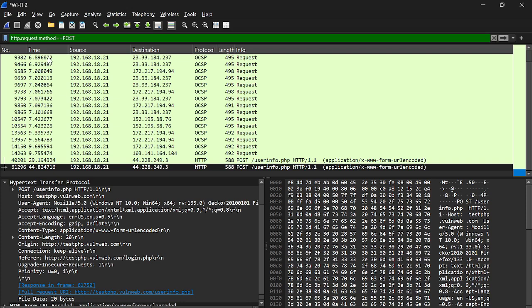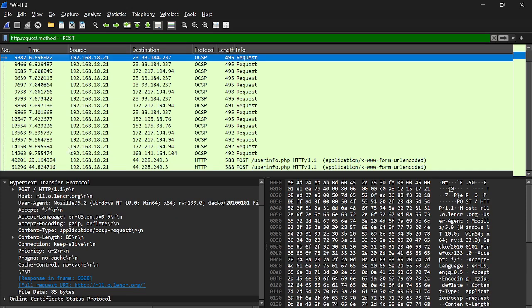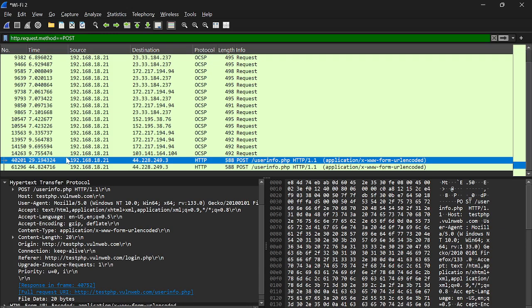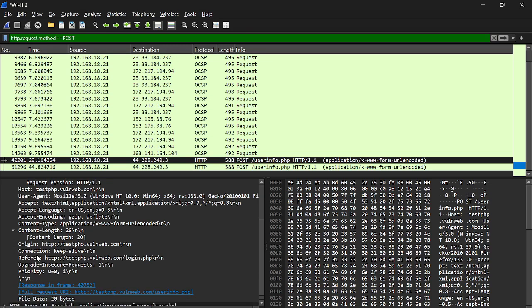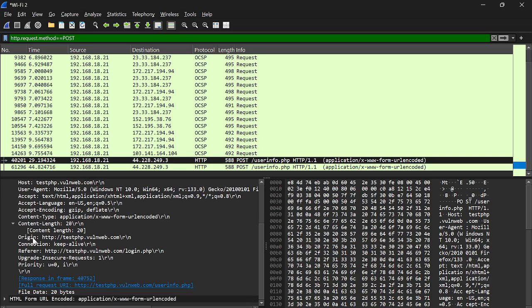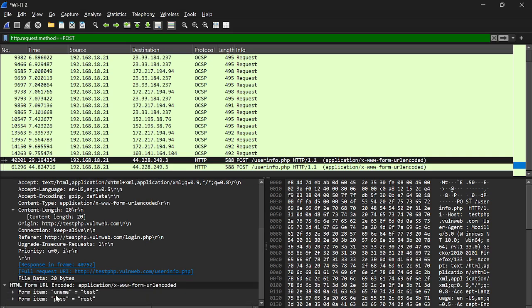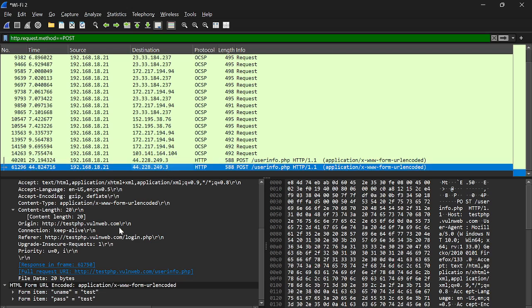So we would like to request here in the post. Let's scroll down. We prefer not to look at this test PHP, so it is with the test only. URL encoded. Now you can see here the username and password are test and test. So what I entered earlier was test and test.